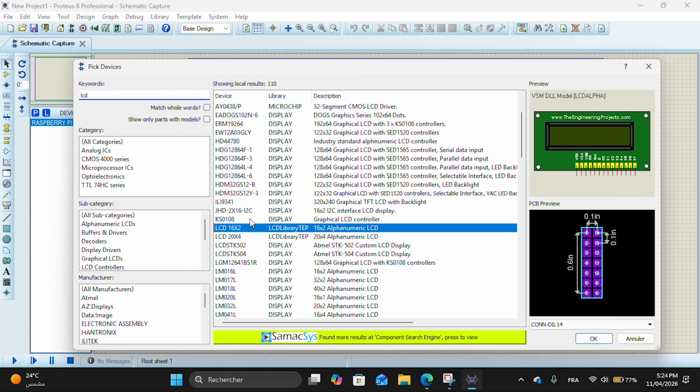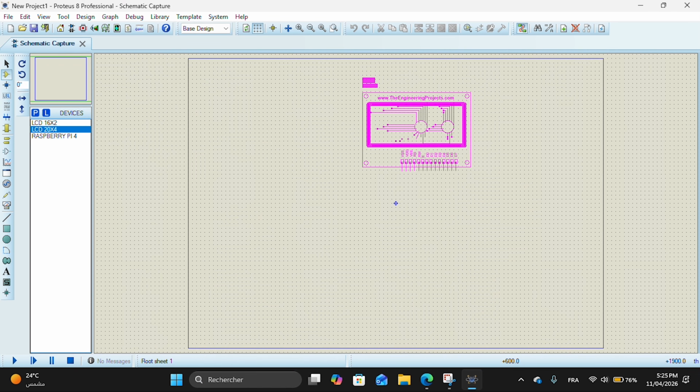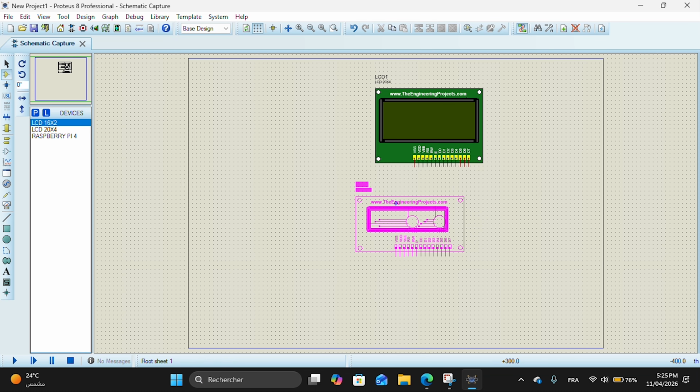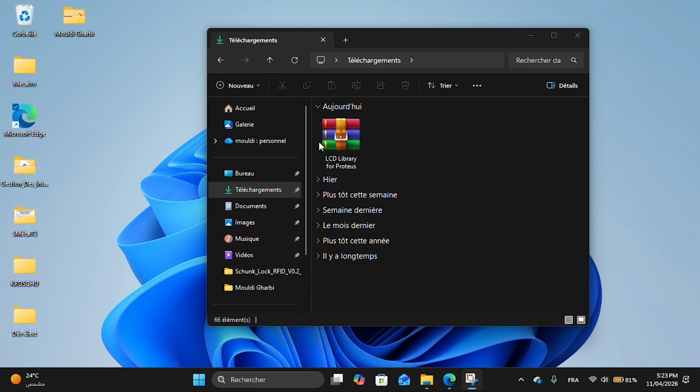Hi guys, in this video I will show you a very easy way to add an LCD library in Proteus for a student. First, you need to download the LCD library. The link is available in the description below. After downloading, extract the file using WinRAR.